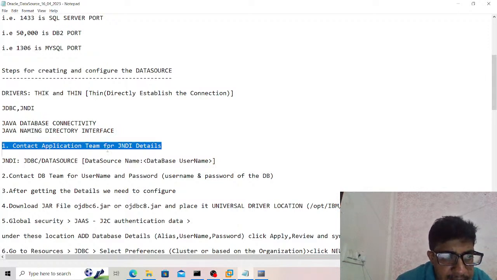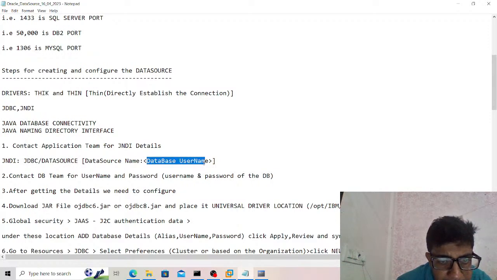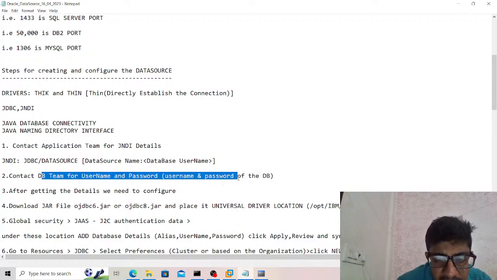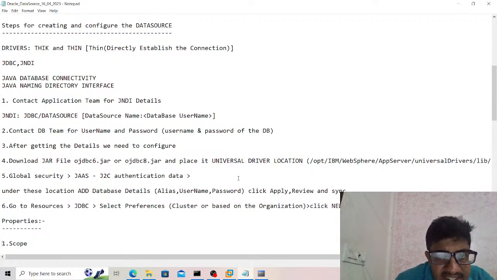Contact the application team for the JNDI details. JNDI is nothing but the JDBC data source. Here the data source needs the database username, so connect to the DB team for the username and password of the database. What is a database? It stores a large amount of data in tabular form.